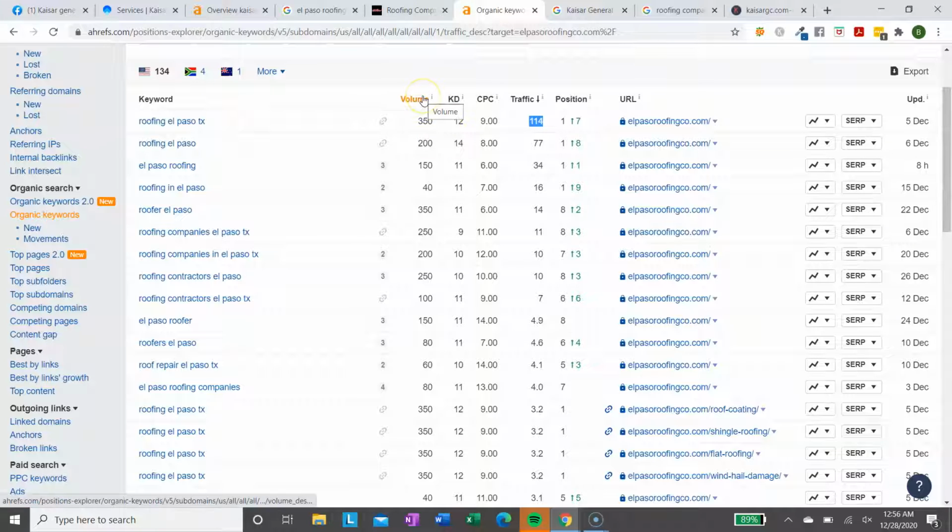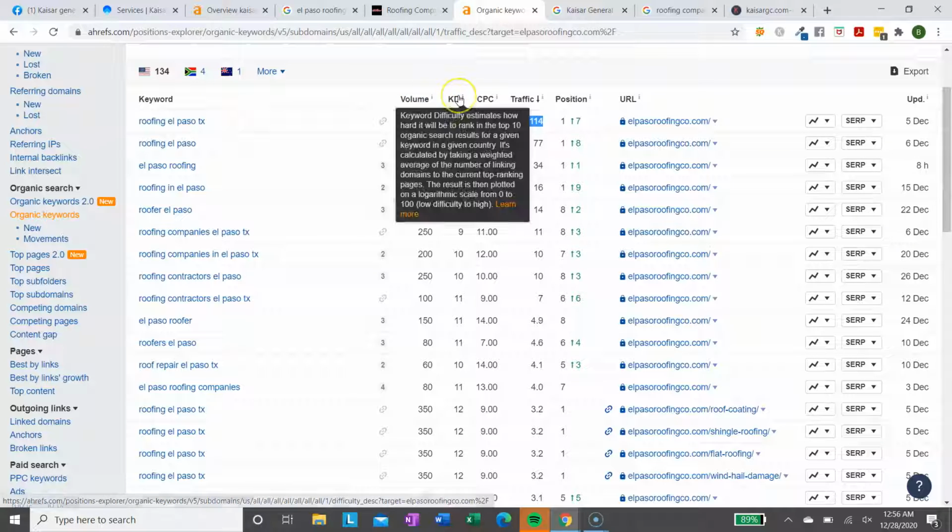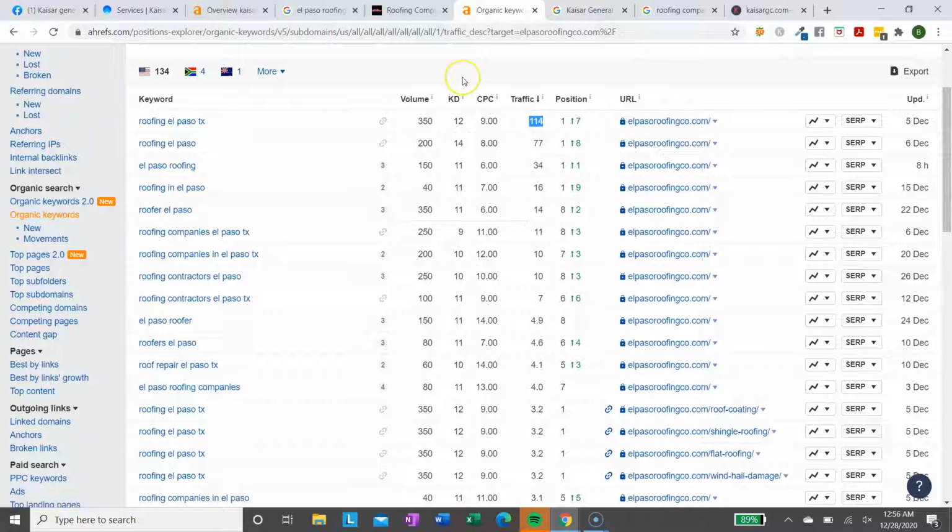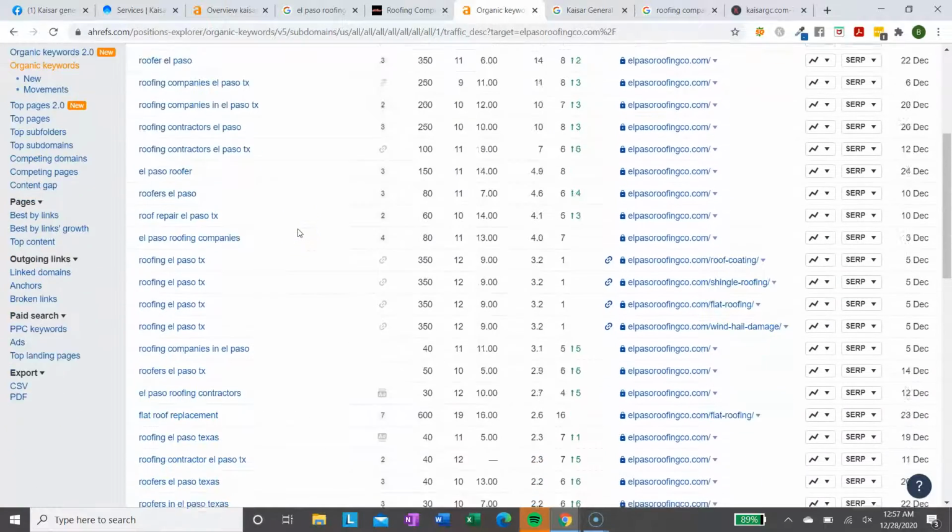This column shows monthly search volume. This column here is keyword difficulty, how hard it is to rank, on a scale of 0 to 100. These keywords are all pretty average for roofing. Actually, it's on the easier side, I'd say. Some of the roofing SEO I've done has been in the 20 and 30 range, but this isn't going to be too hard. So it actually looks doable for you guys.